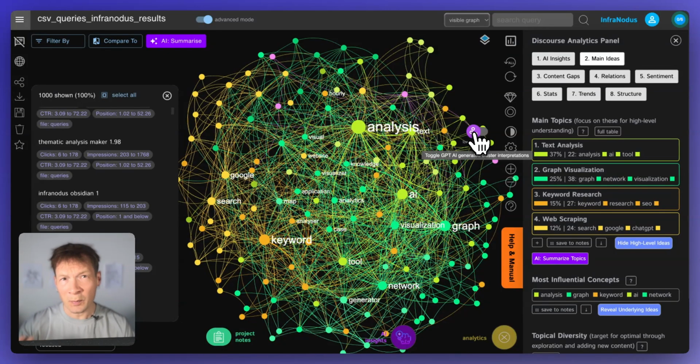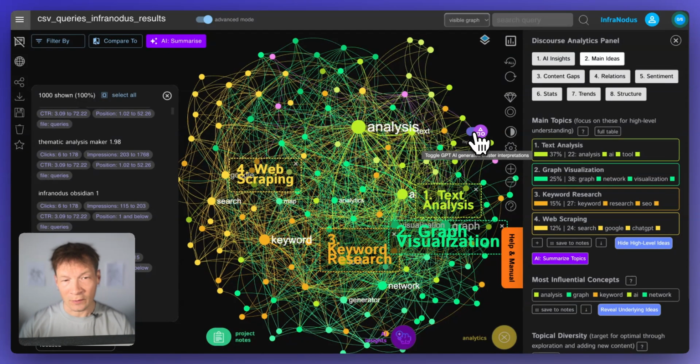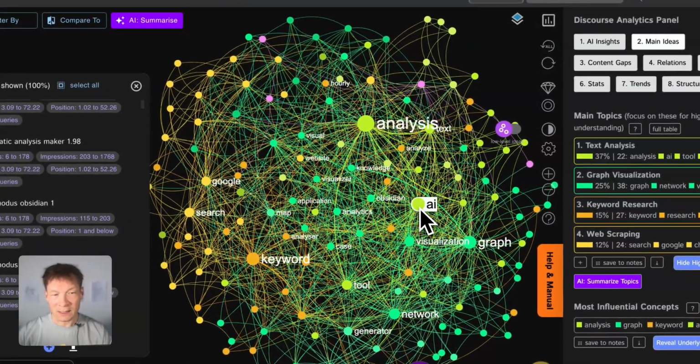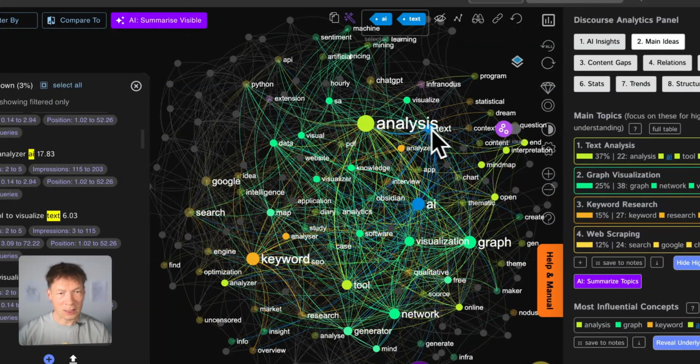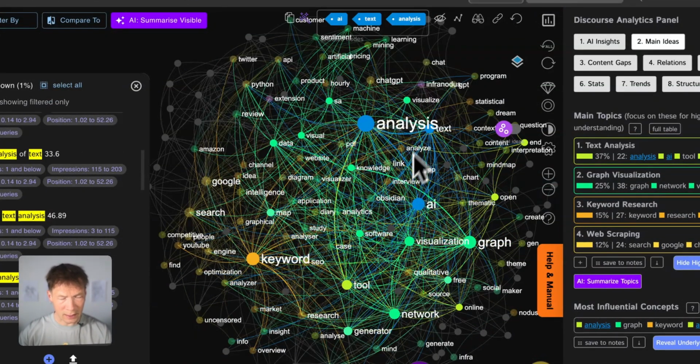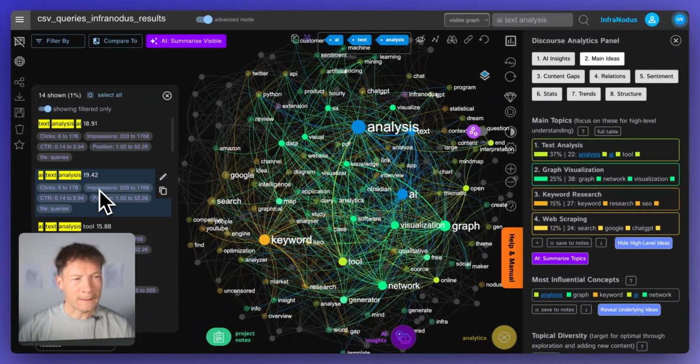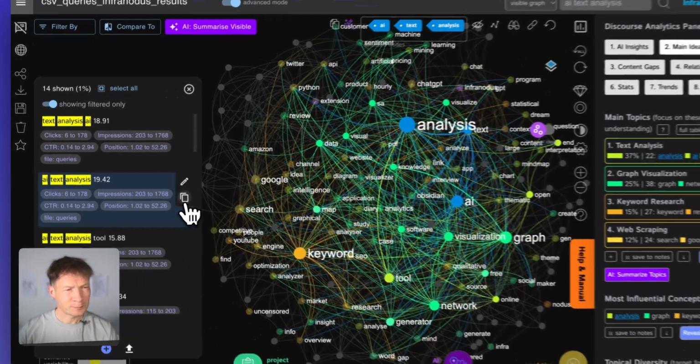And it's going to get much more powerful in a second. I'm going to demonstrate. But first, okay, I identified that text analysis, AI text analysis is a pretty good keyword. I can actually also choose this combination like that because they're bigger, they have the same colors, so it means they belong to the same context.